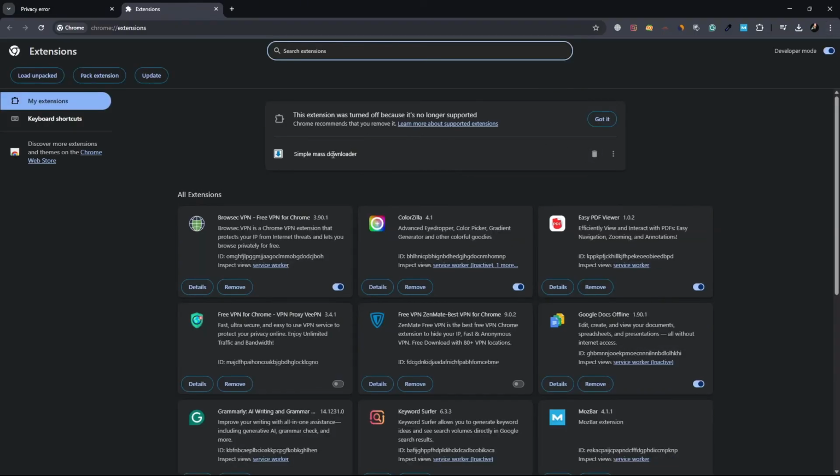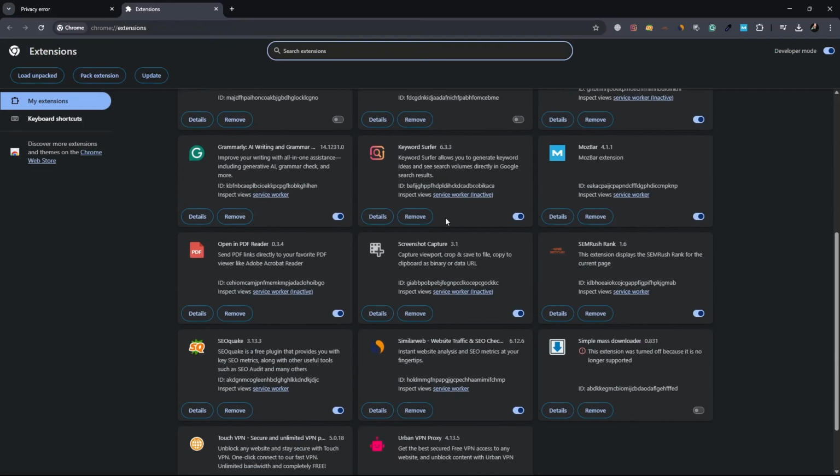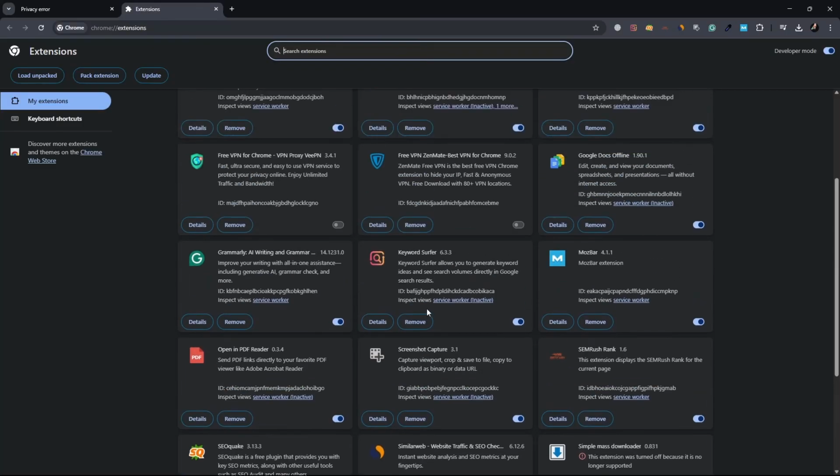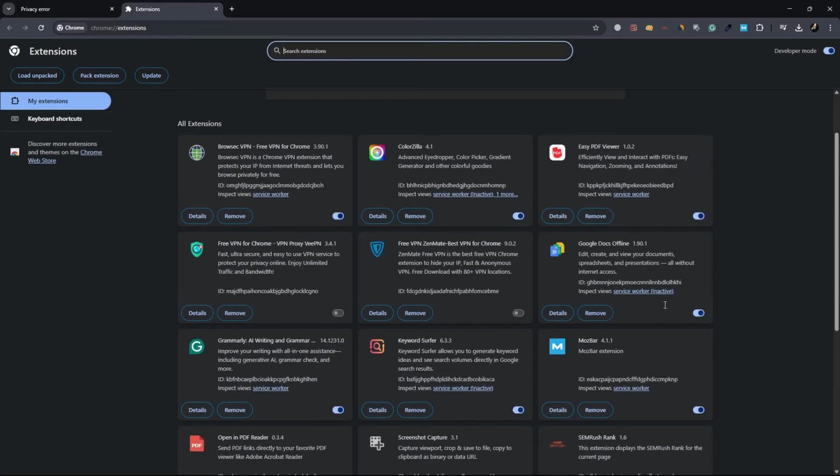You'll see a list of all installed extensions. Use the toggle switch to turn them off one by one. After turning them off, reload the website. If the site loads correctly, then one of your extensions is the cause. You can turn them back on one at a time to find the one causing the issue. If you find the problem extension, consider removing it or looking for an alternative.